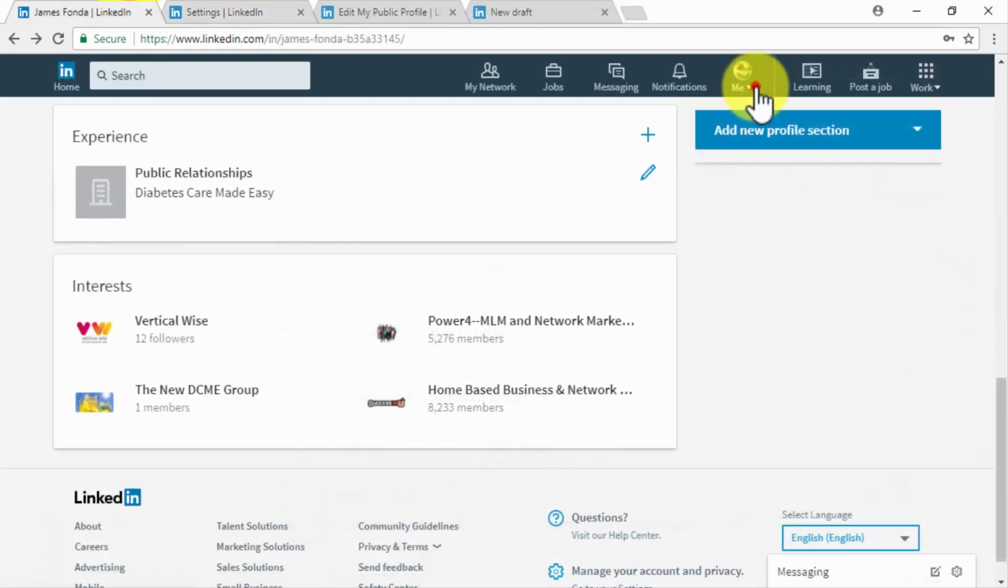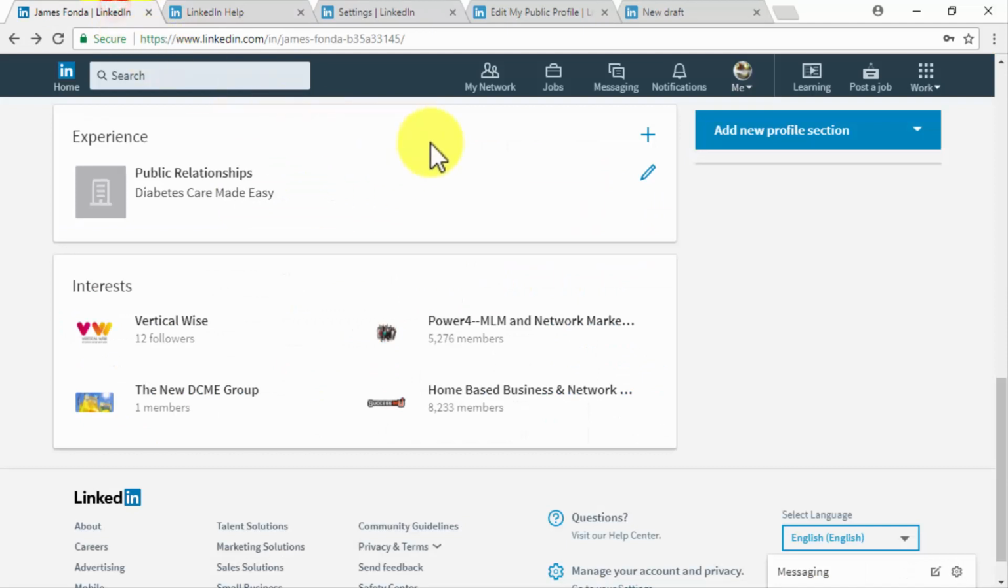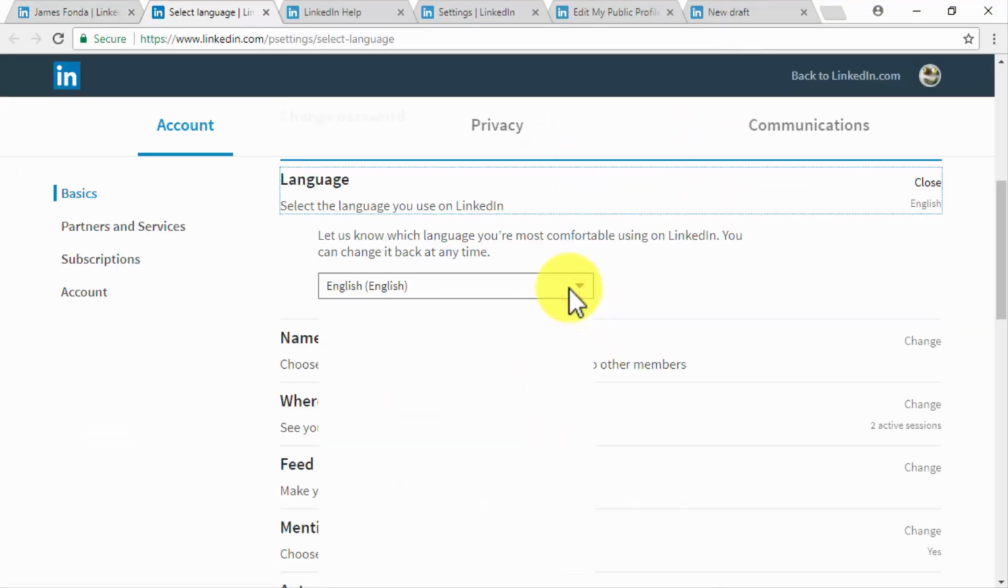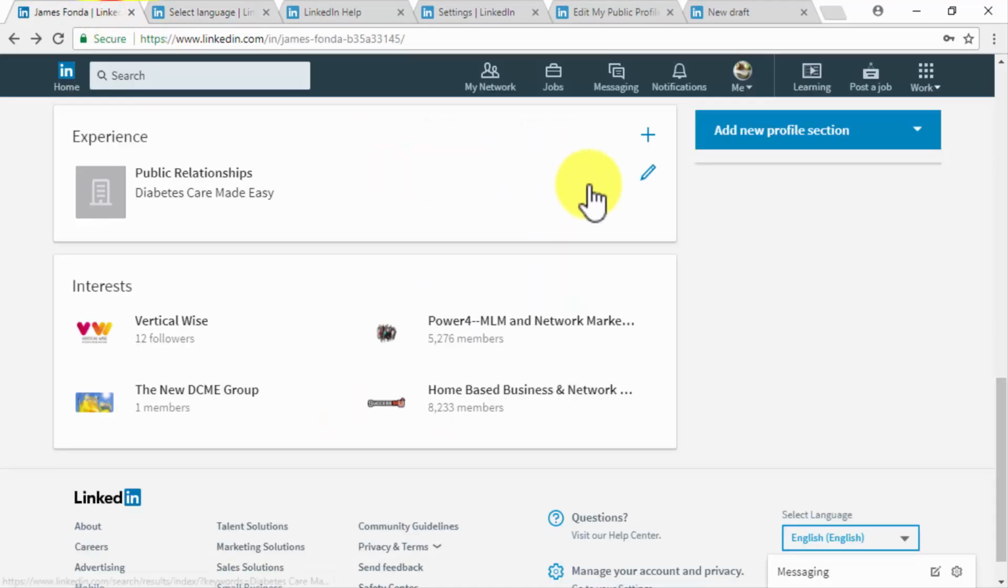Now, by clicking on the Help Center tab from this submenu, you will be able to access LinkedIn's support library. You can use the Language tab to change your language the easy way. Let's now look at the Manage submenu.